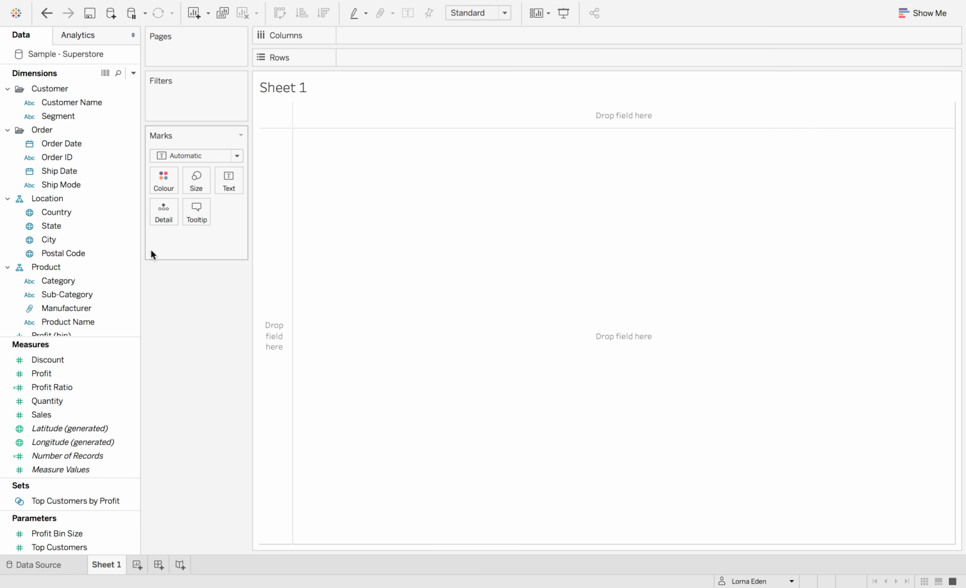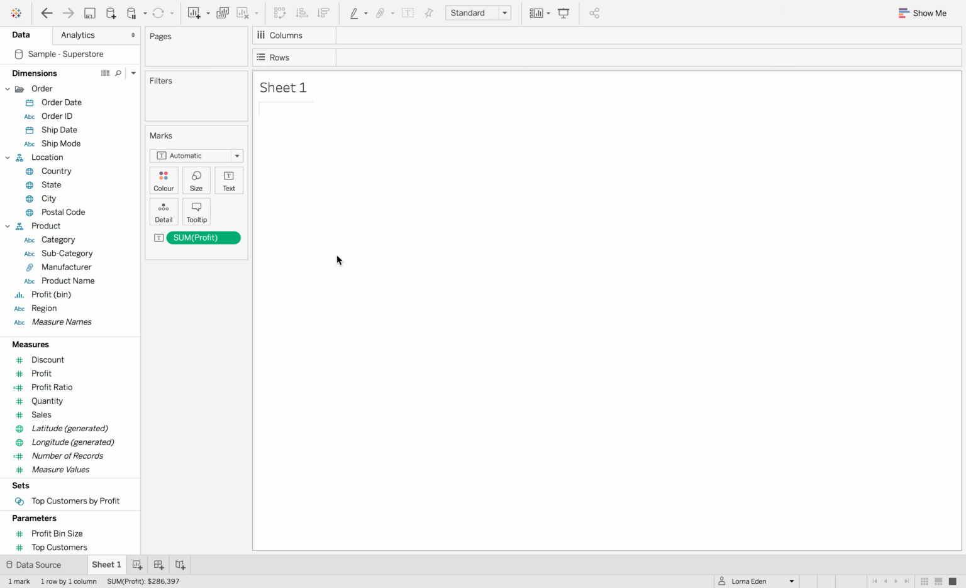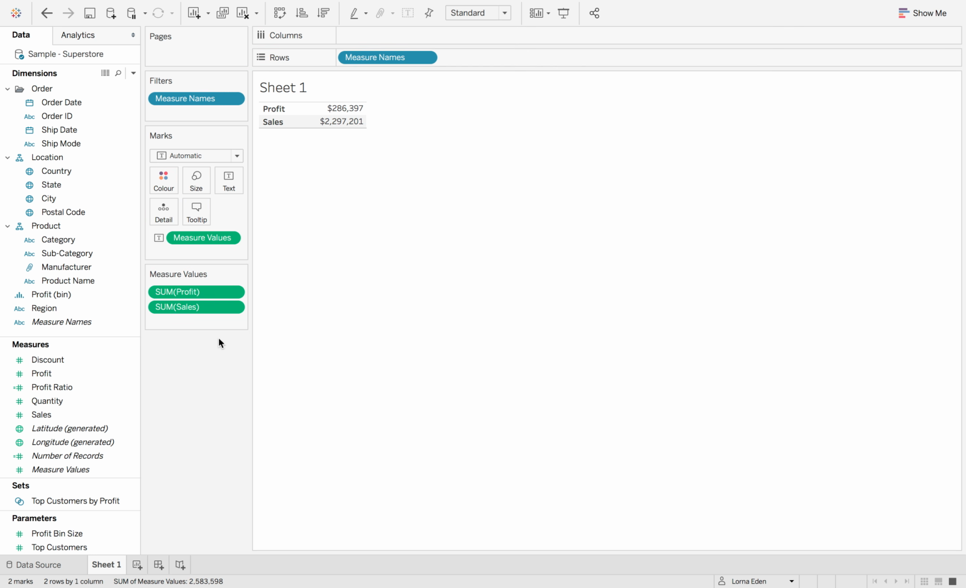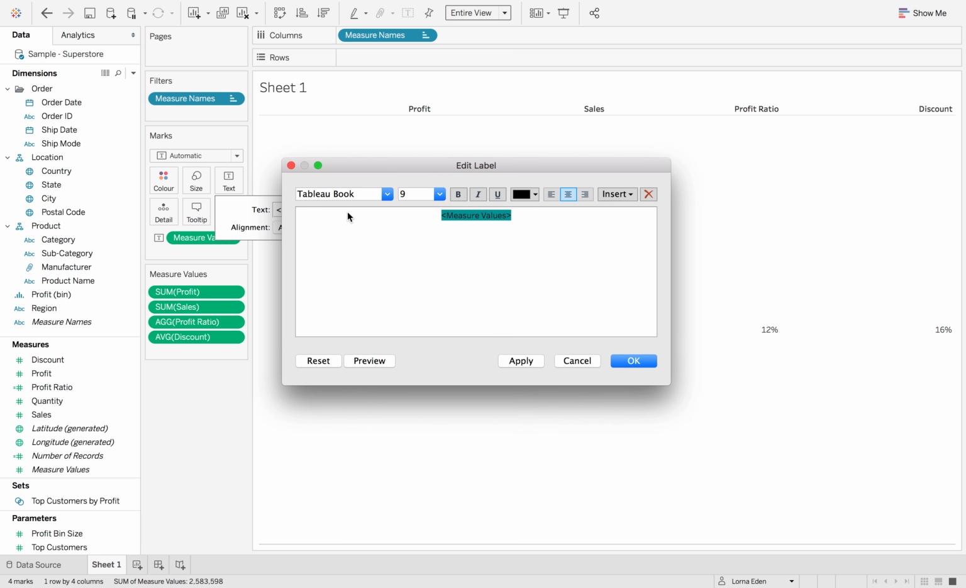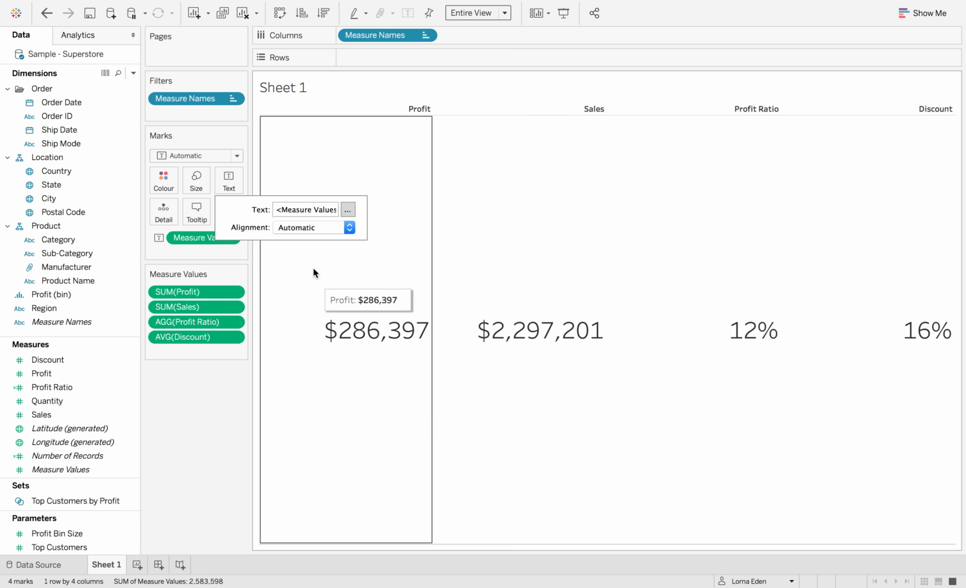So first thing we're going to do is create a new KPI field with measure names. So we're going to put profit in the view, and then we're going to put sales in, and we're going to add profit ratio in there too, and discount. So we have all of these measures here, and I just want to make it a little bit bigger for the screen purposes. Okay, so we have these measures here.